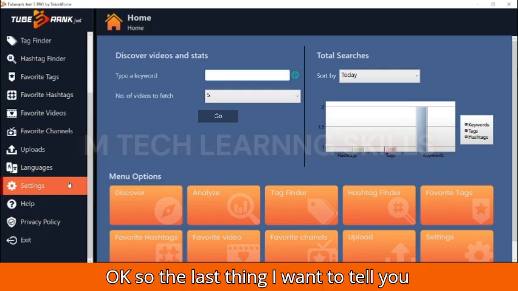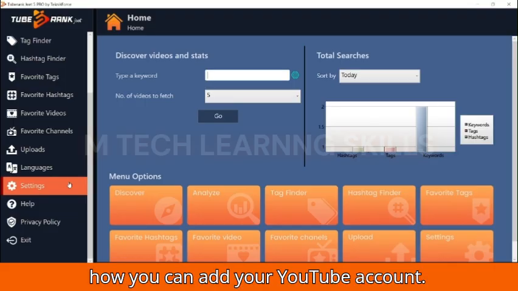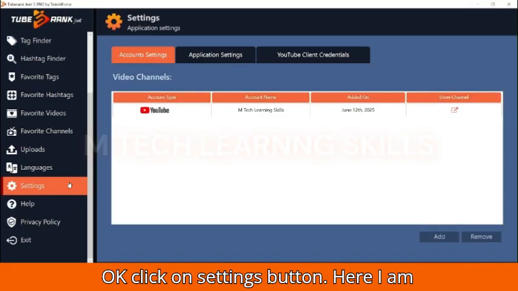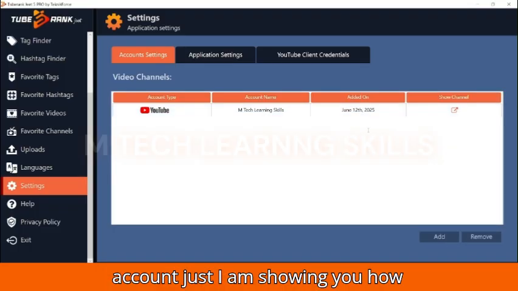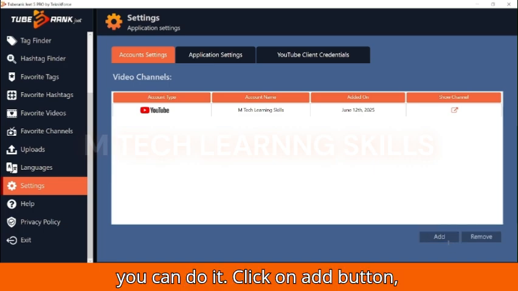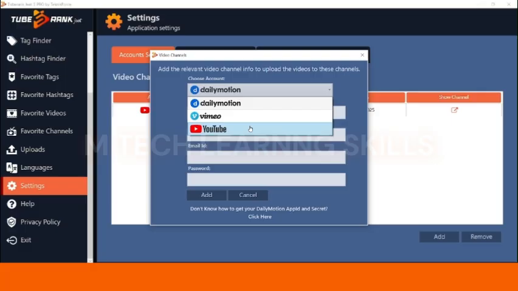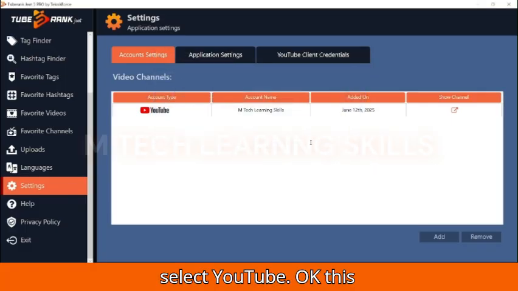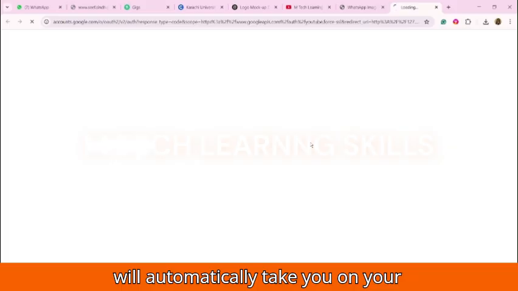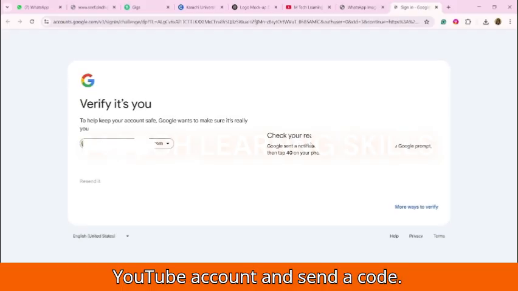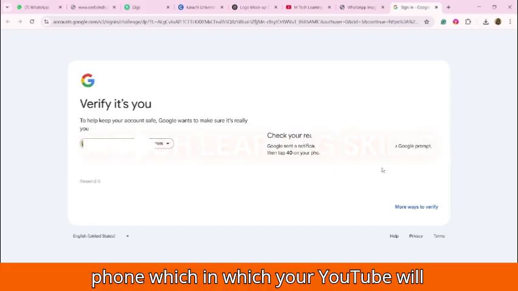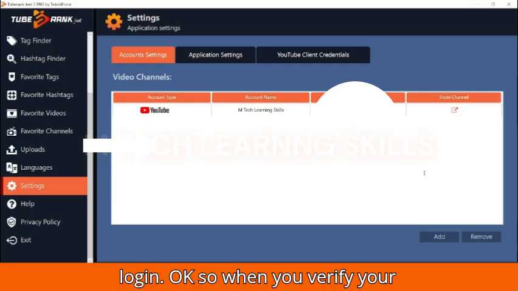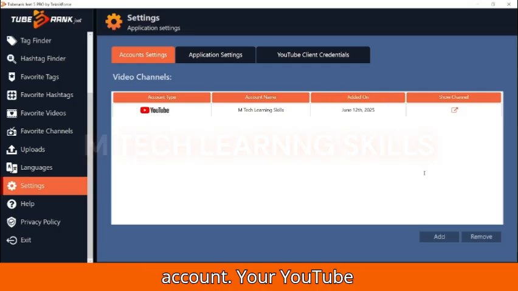The last thing I want to tell you is how you can add your YouTube account. Click on the settings button. Here I have already added my YouTube account, but I am showing you how you can do it. Click on the add button, select YouTube. This will automatically take you to your YouTube account and send a code to your mobile phone with which your YouTube will log in. When you verify your account, your YouTube account is added here.